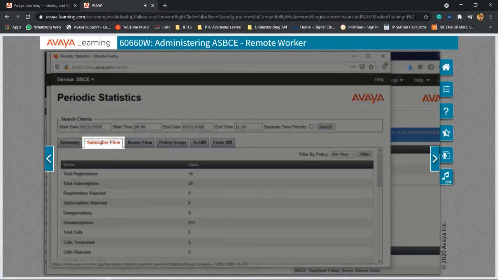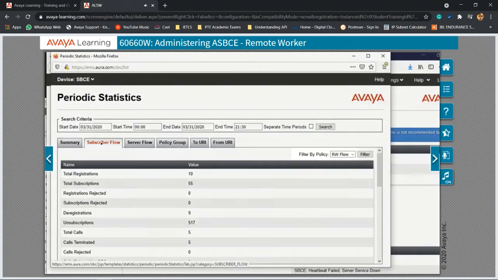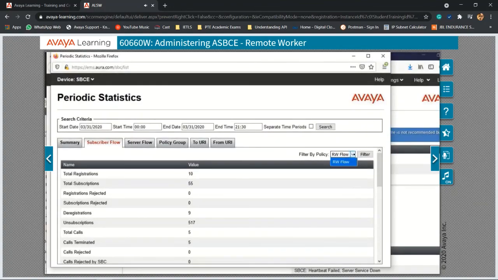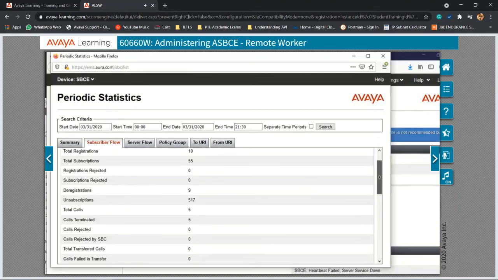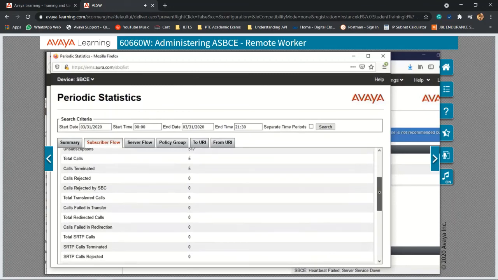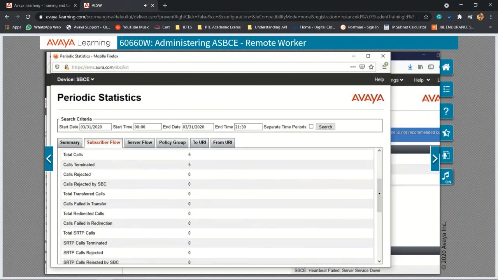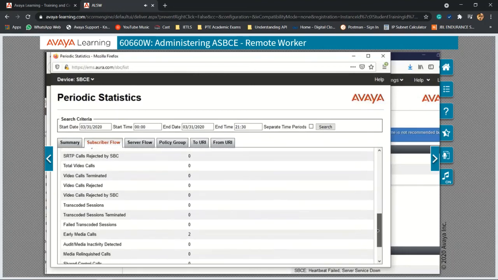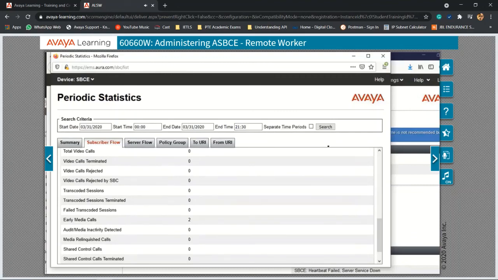The Subscriber Flow tab displays historical data based on a selected subscriber flow. Selecting a subscriber flow updates the information displayed. The data provided includes the total number of remote worker registrations and subscriptions to the call server features, and the total number of calls according to the way the calls were terminated. This report also provides statistics based on the different call characteristics, video calls, transcoded calls, and so on.